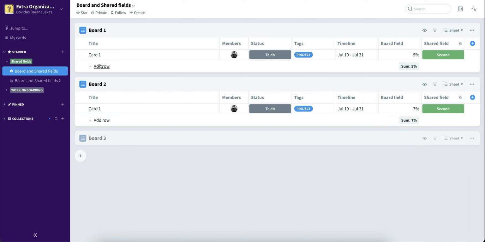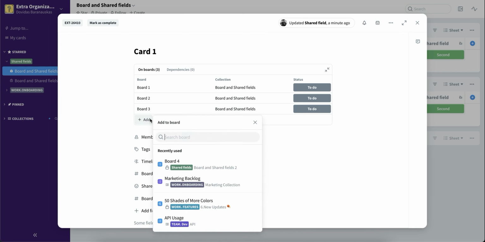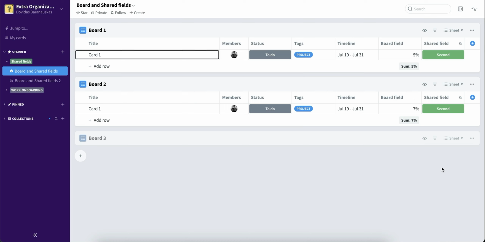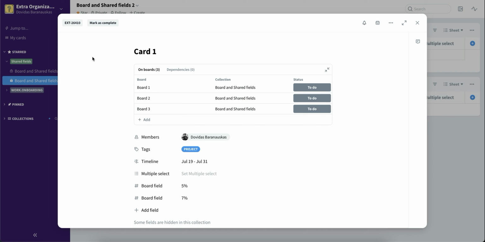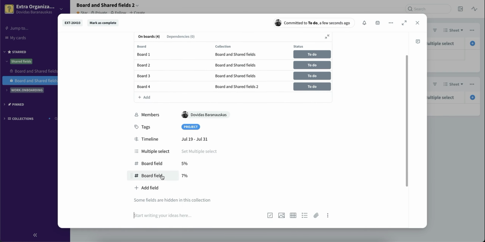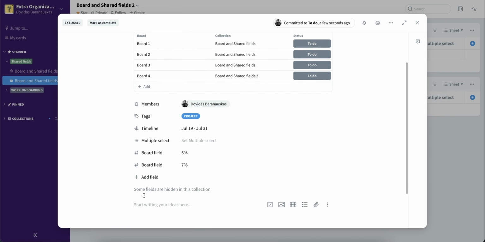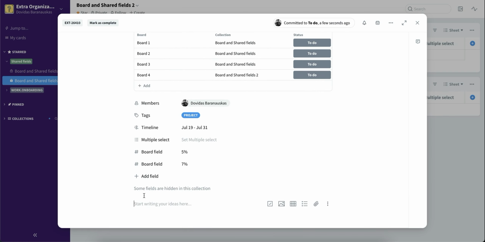That means if I go in and add this card 1 to a different board, board 4, which is in a different collection, right here, we will not see that shared field inside the card. It will show the message, some fields are hidden in this collection.